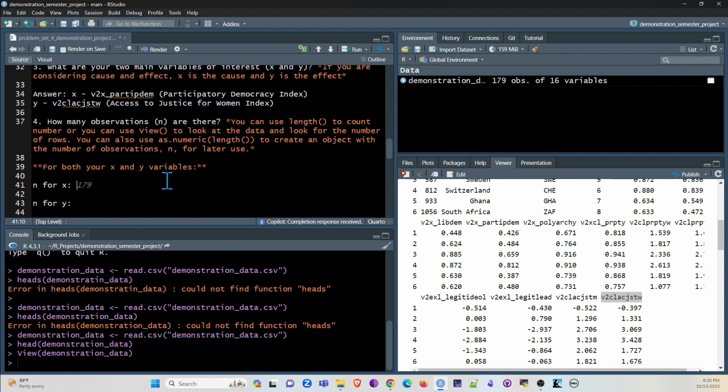So then I want to know how many observations there are, and there are several ways I can do this. First way is I can look over here and I can see that I have 179 observations of 16 variables. That's kind of the easy cheating way. It is perfectly acceptable at this point. I can also use view. So I can't use view. View will not work in one of these Quarto files.